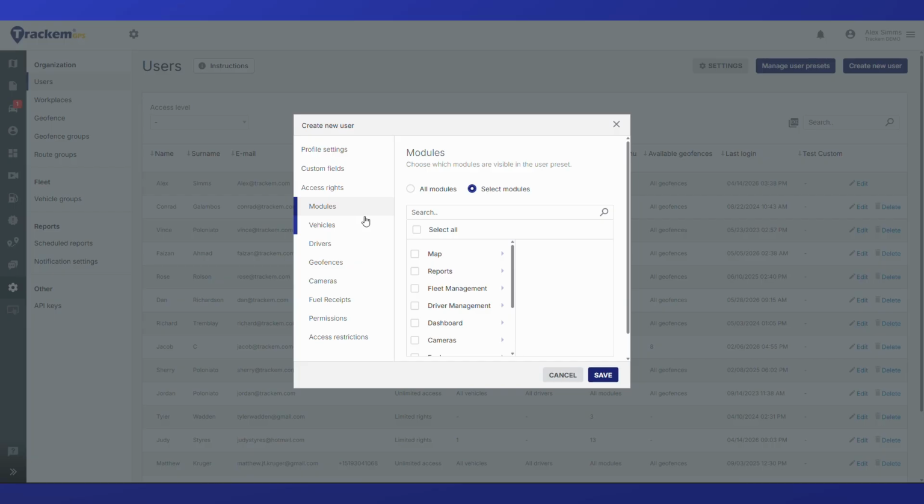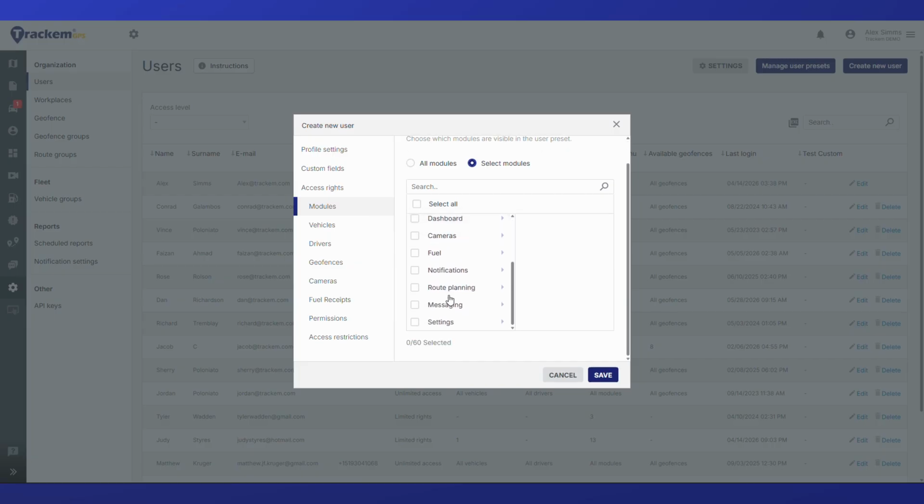Let's start with the Modules tab. This is where most of the customization takes place. Here you'll see all of the tabs that can appear on your user's homepage, including Maps, Reports, Fleet Management, Driver Management, Dashboard, Cameras, Fuel, Notifications, Route Planning, Messaging, and Settings.